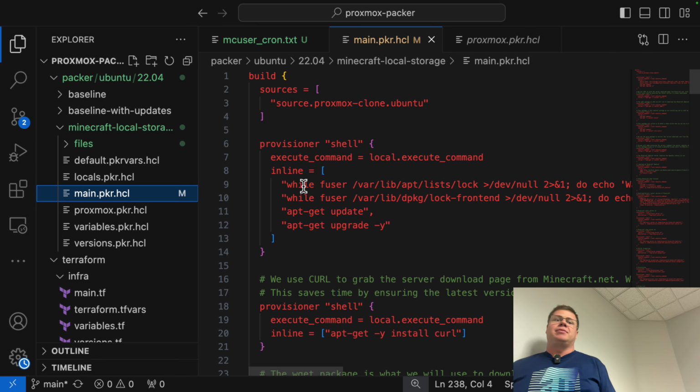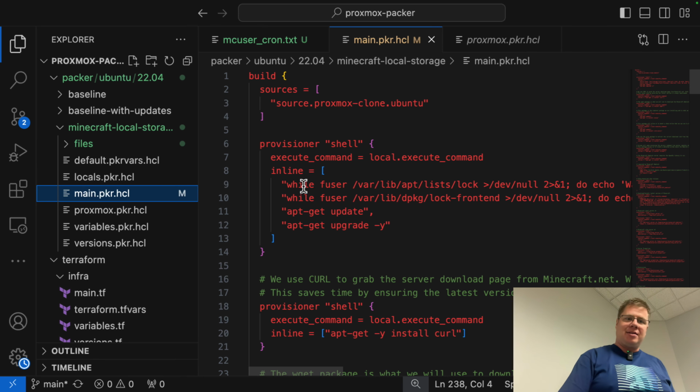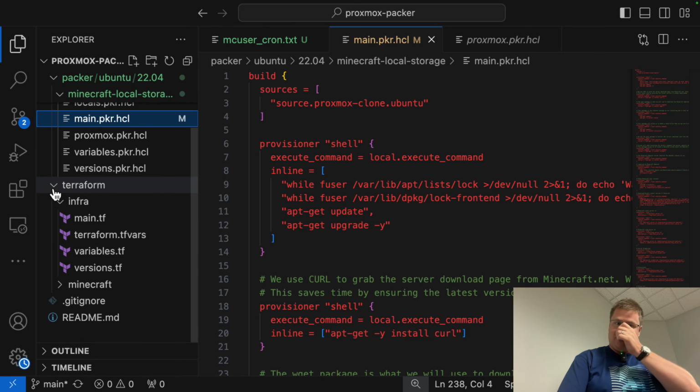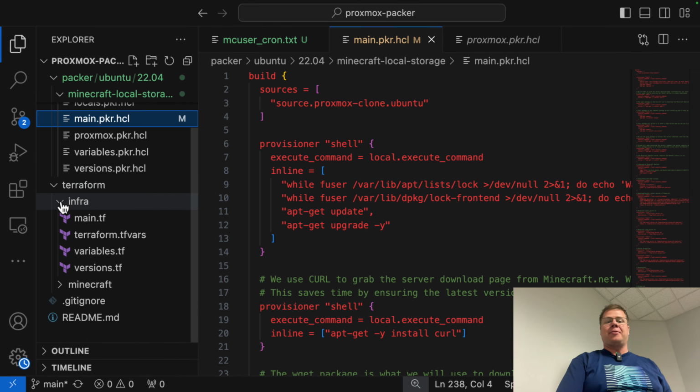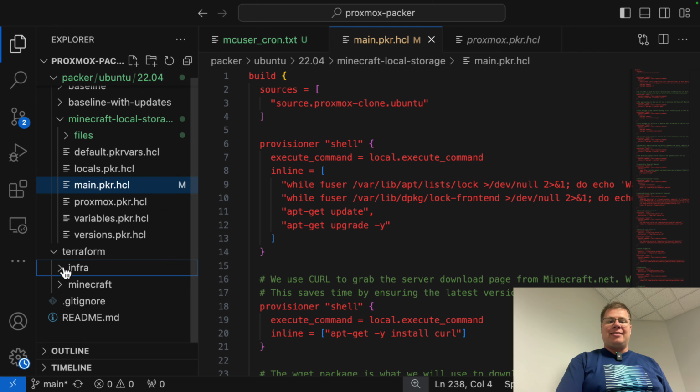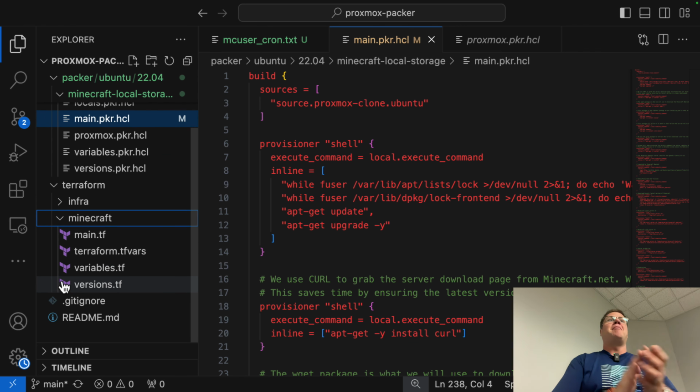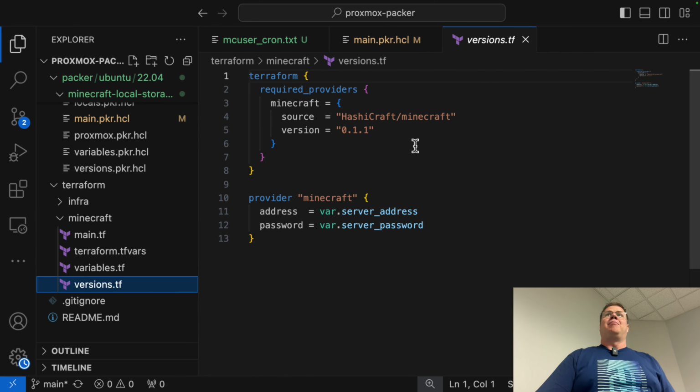So my next step, okay, we're getting to closeout time. My goal, you can see I have a Terraform folder called infra, and I have a Terraform folder called Minecraft. There is a provider for Minecraft, which allows you to automate the Minecraft world, right?